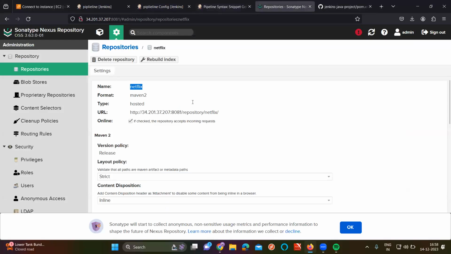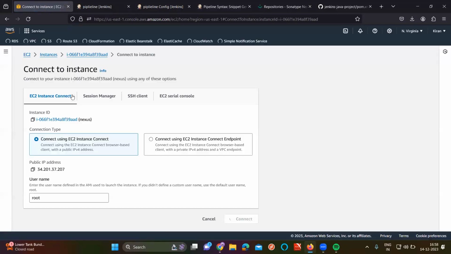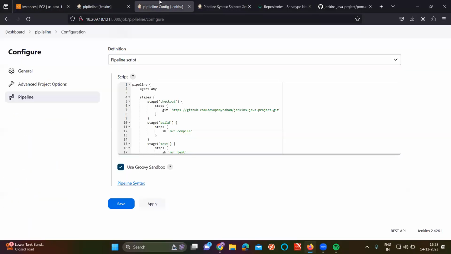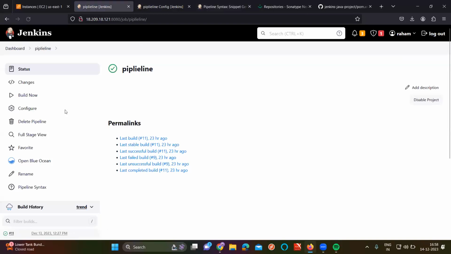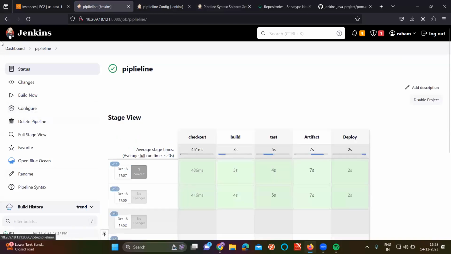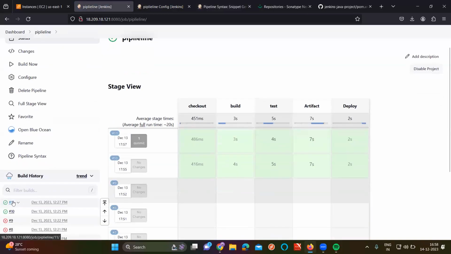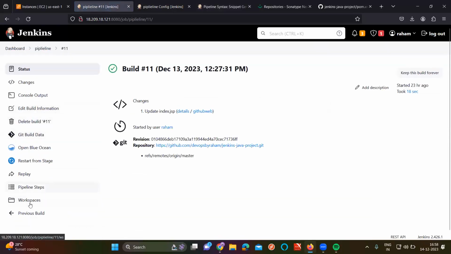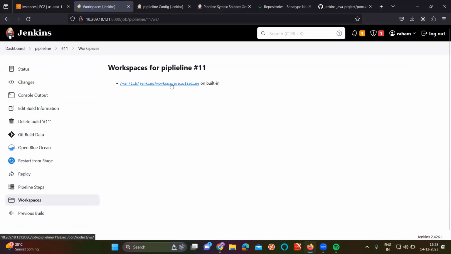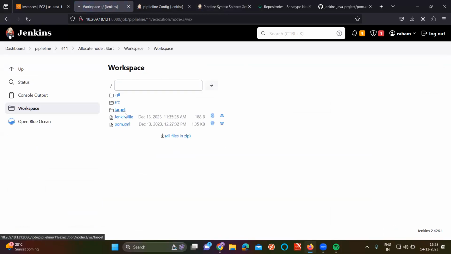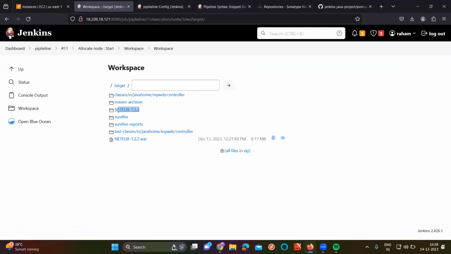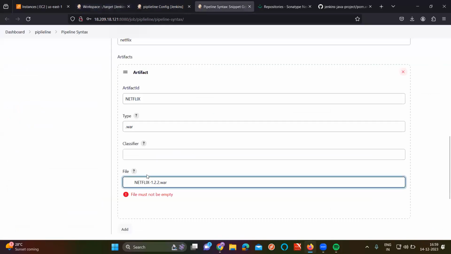If you go and see here, where is my Jenkins server? Or you can go for pipeline better. So if you go for workspace here, in the workspace you can see the artifacts, sir. In the target, what is the name of the artifact? Netflix.1.2.2.war. These are artifacts or not, sir? This one. Everything we need to configure. That's it. Remove the space.